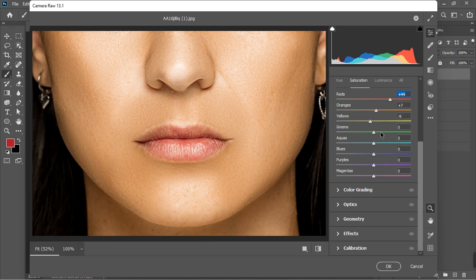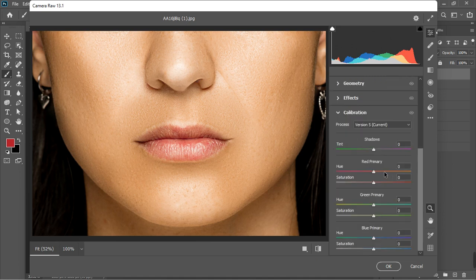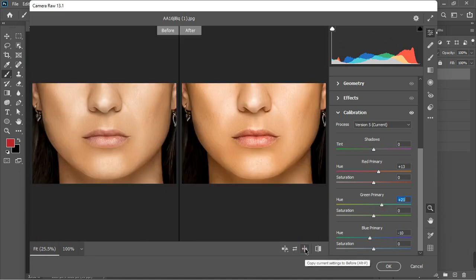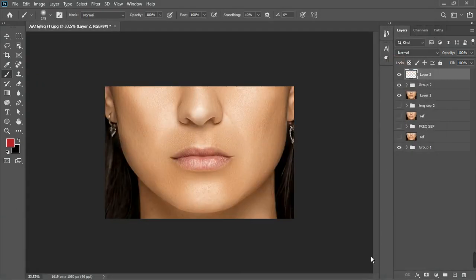Now we're going to go to the last part, which is the calibration, and we can actually increase the primary and bring back the blues, look for the sweet spot for the greens. So I'm going to take it forward, same way the red is, so we can see our before and then our after. And then we're going to click OK.